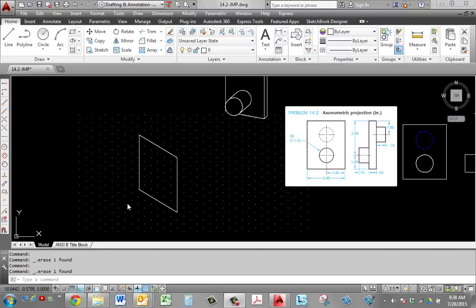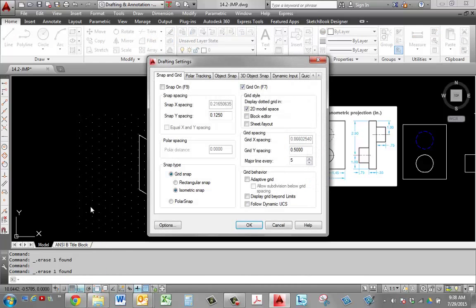Okay, I've started editing this already to help you along. I moved your views over to the right. I changed the grid pattern to isometric. I'm thinking at this point you haven't watched my video on how to do that.